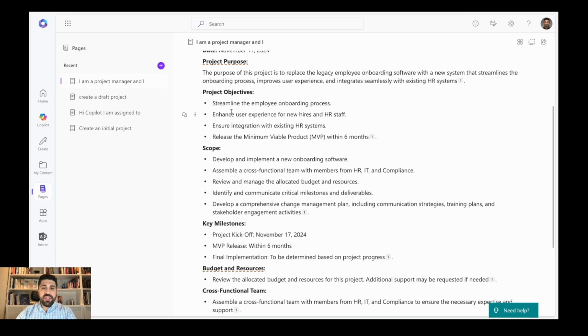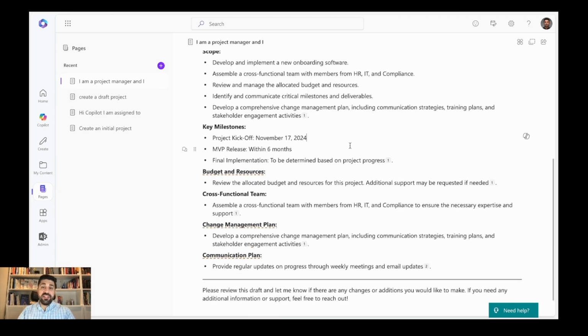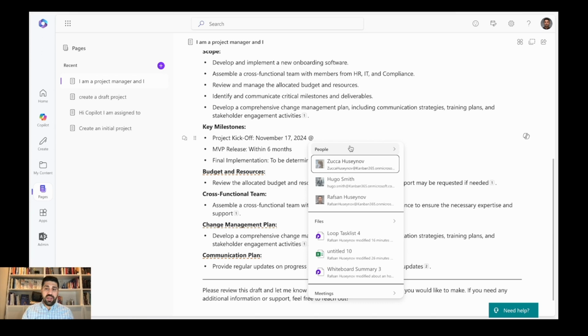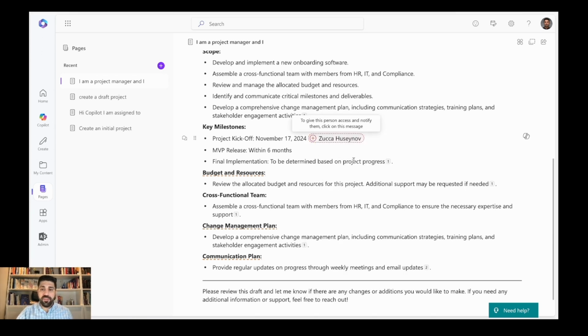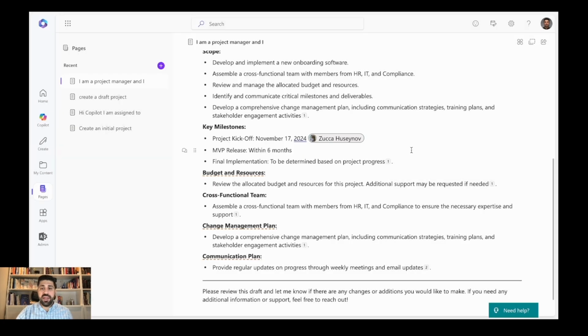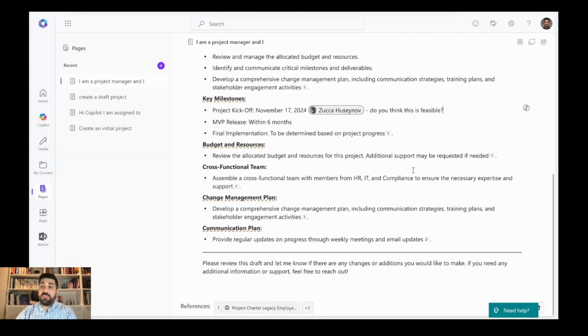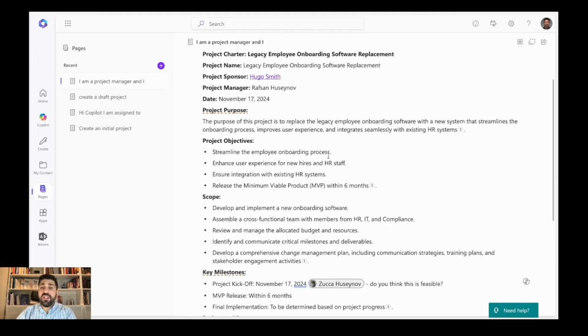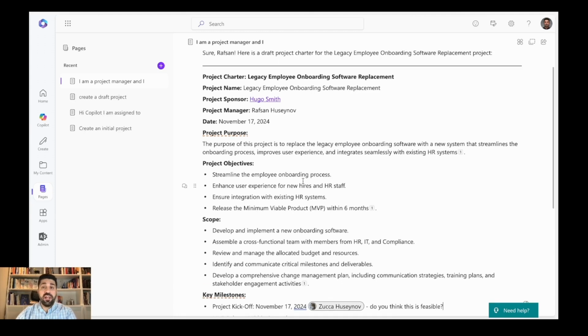Now, as you can see, this is the project objective, scope, and key milestones. I can literally go ahead and tag my team in the AI-generated content so that we can start collaborating. The first thing I will do, I'll tag my colleague here. The first time you tag, you need to give them access, share, and notify. Perfect. So team members can go ahead and review this. If they have any inputs, they can provide them before our meeting. So we are done with the initial draft, and let's go ahead and discuss this with our team.